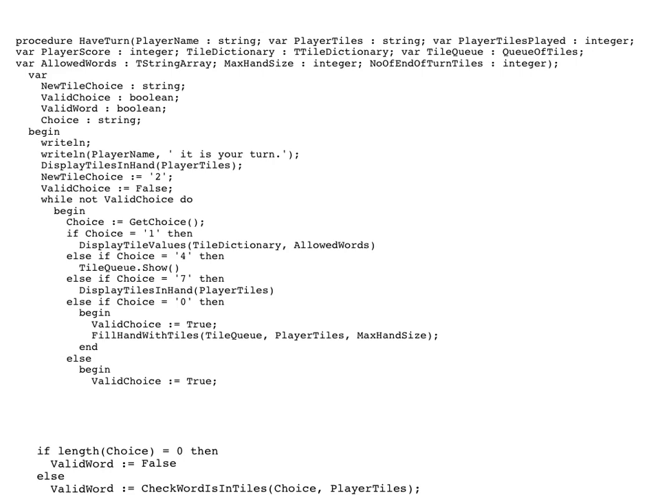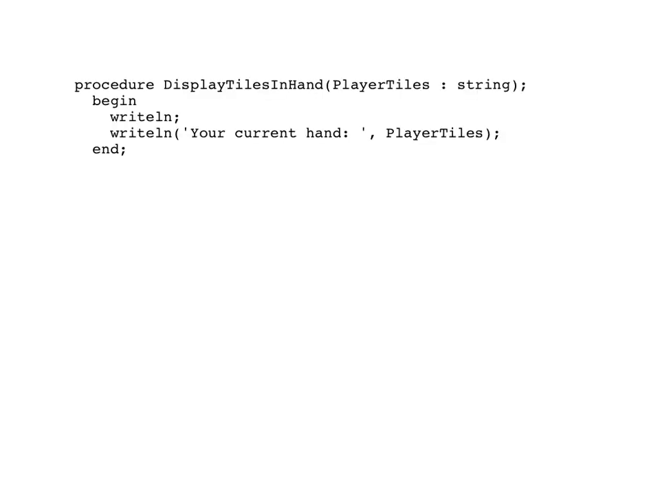Many of these values that are being passed in are dependent on which player's turn it is. So, player name, player tiles, and so on would be the values for player 1 or player 2. And then, of course, it needs access to things like the tile dictionary, the tile queue, and so on. A few local variables are being set up here, and then when the subroutine starts, it will output the name of the player, whether player 1 or player 2, and then there's a call to display tiles in hand, passing to it player tiles. This is display tiles in hand, and all it does is output to the screen the string that contains the tiles that the player currently has.